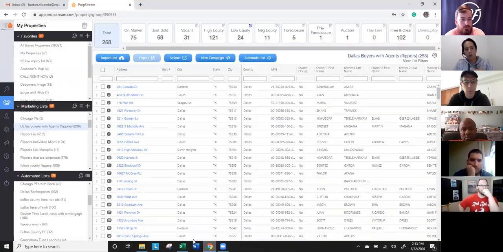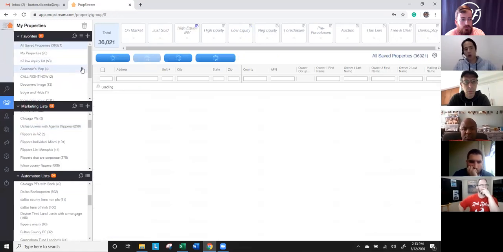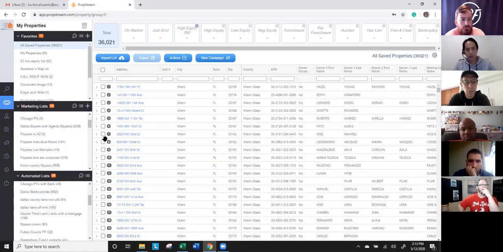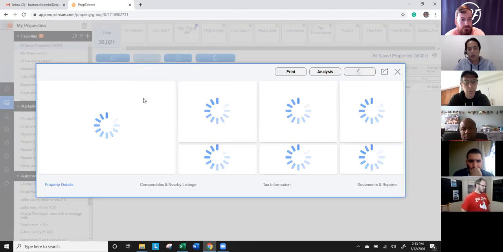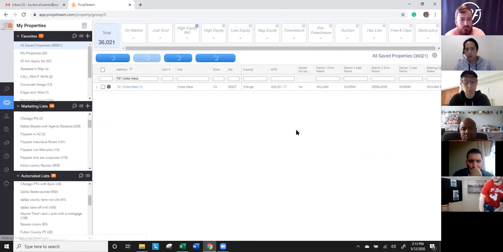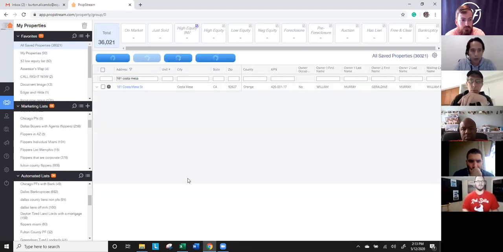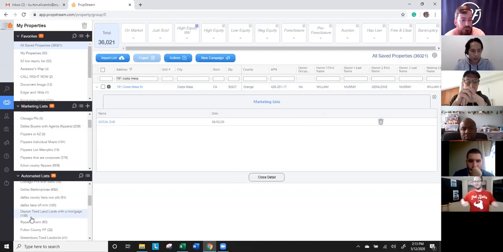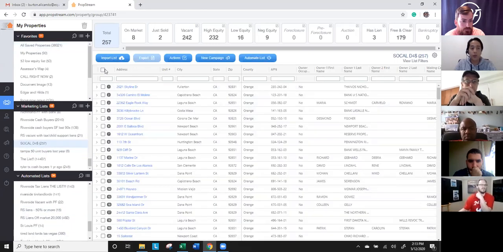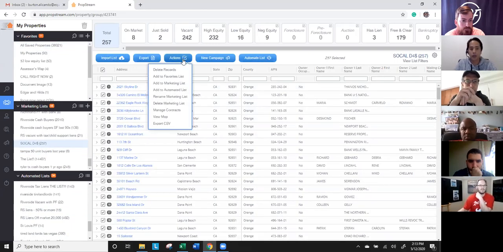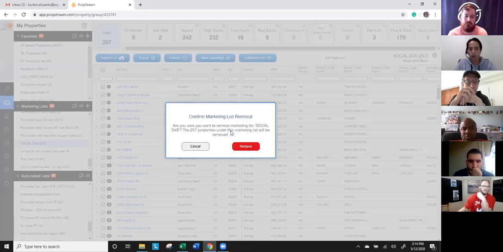Right now in my properties, if I go to all saved properties, which is everything that I have saved, and I search for those two addresses, 181 Costa Mesa, there it is. So we have that result. I've already saved that property, and it's going to tell me that it's in a certain marketing list. Let's see what list it's in. Okay, it's in my SoCal Driving for Dollars list. Here it is, 257. I'm going to go ahead and delete that in front of you guys. I'm going to delete this entire marketing list, so it's out of the system.